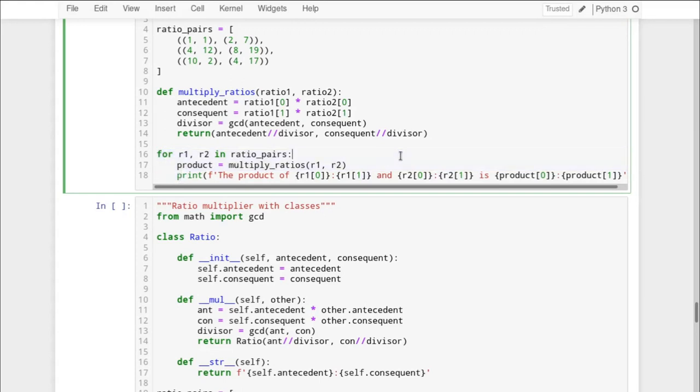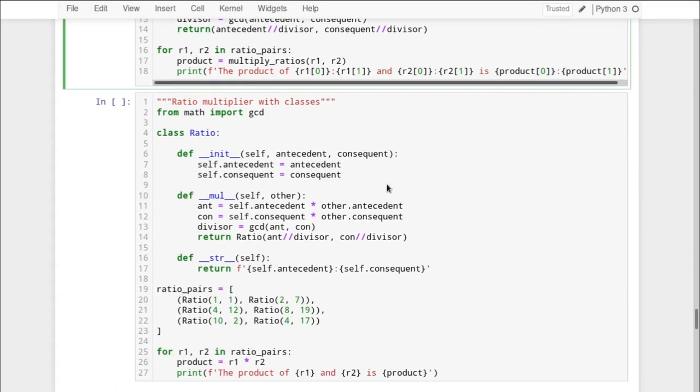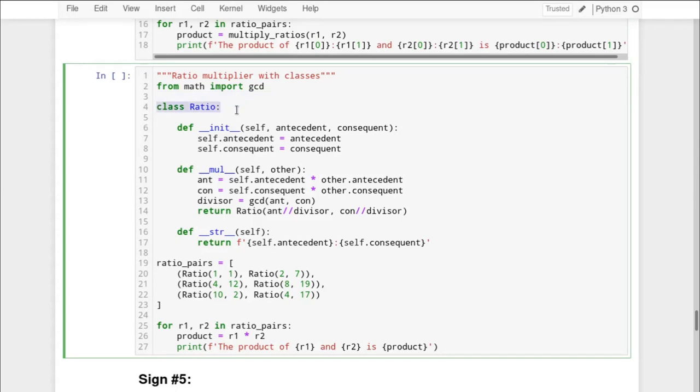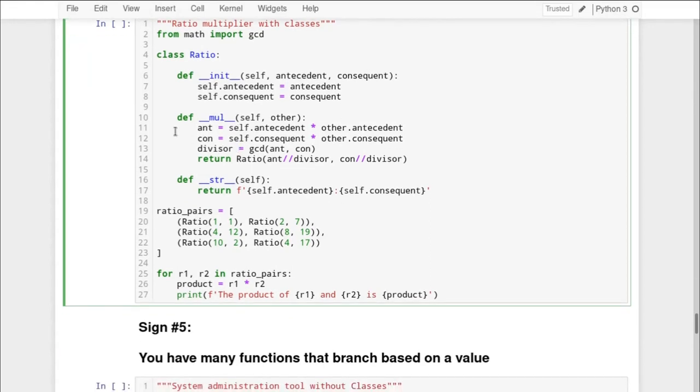And of course, this is a simple example. You need to imagine if this was a much more complex operation. Well, let's go down here and let's use a class. And the first thing we're going to do when we use a class is explain to Python, here's what a ratio is. So a ratio has an antecedent and a consequent. We assign those as instance variables. And then next, rather than have a separate function for multiplying ratios, we can use the dunder mul method to define what it means when we multiply ratio objects.